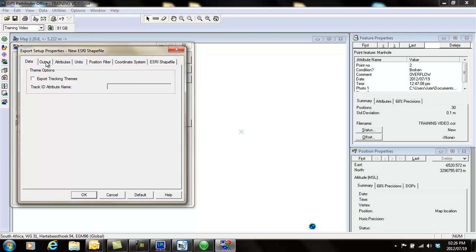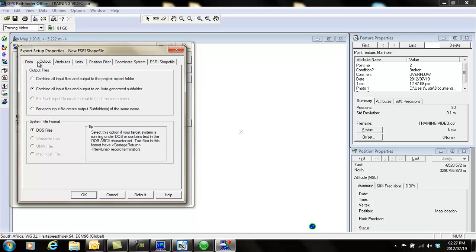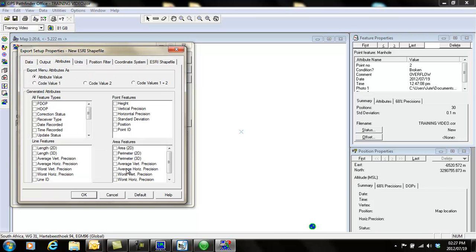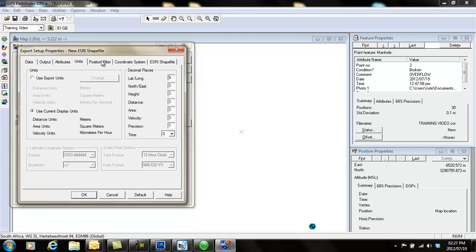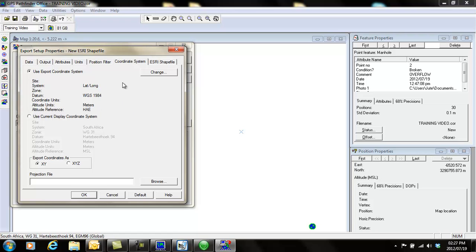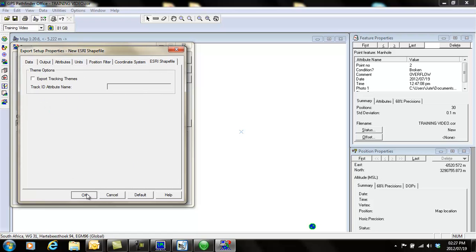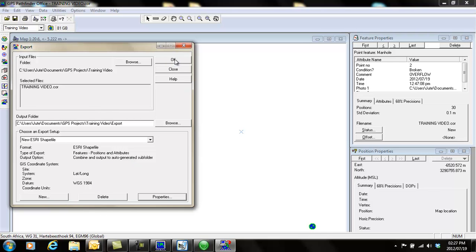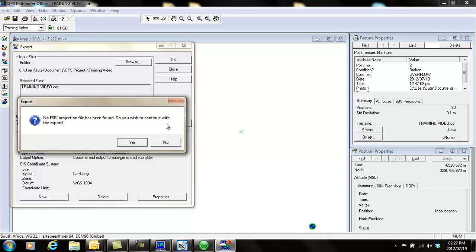So I just want to go through some of the properties here. Data, yes, all feature types, output. So you can say combine all the files and auto-generate a new folder. I like this option because by default, I think Pathfinder is selected on this option here. I like to use this option, so it puts all the files and it auto-generates a folder for me. So also attributes, like you can add whatever you want here. Coordinate systems. And then when you're done, you say okay. And then you can go okay to export your file.